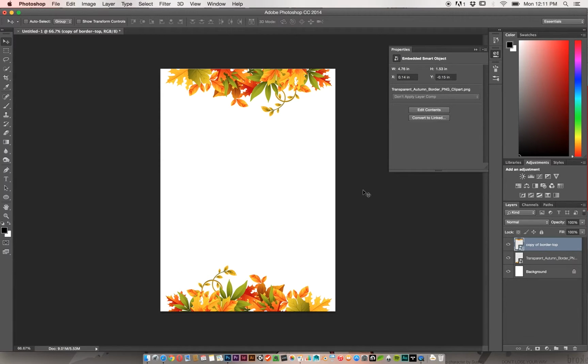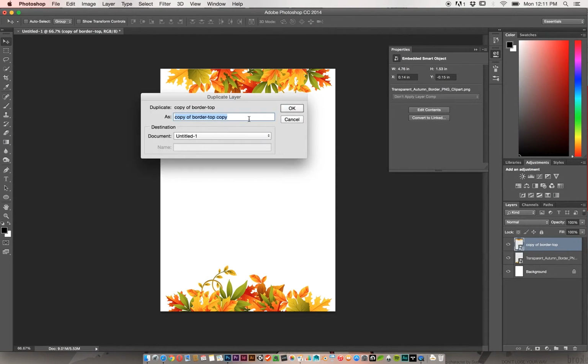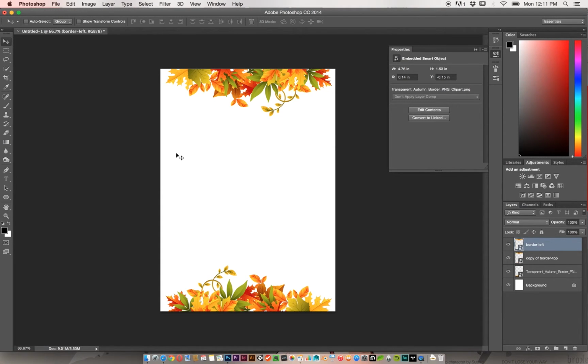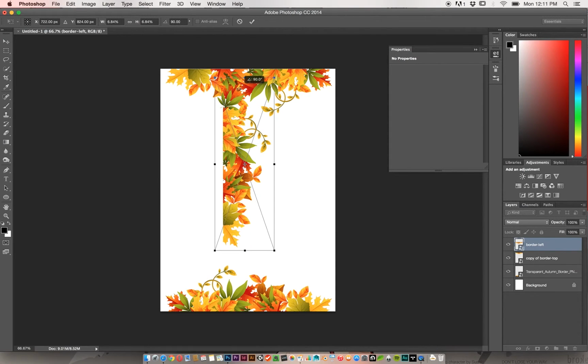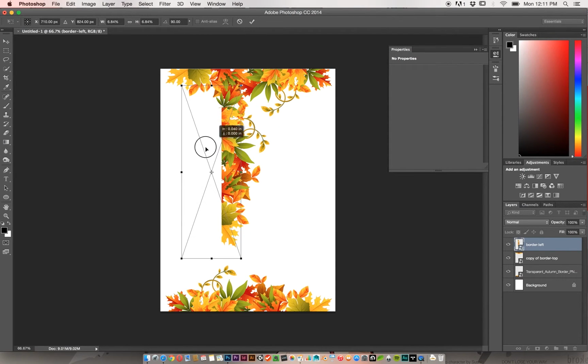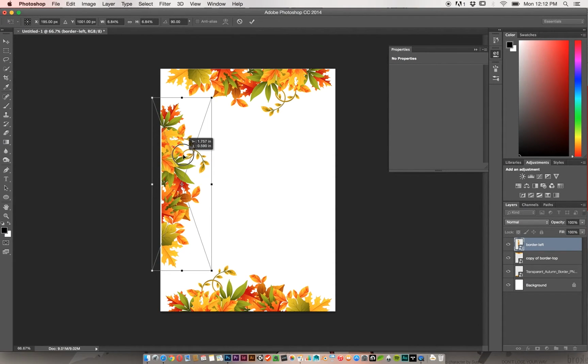Let us add another border on the right and the left. So here I'm going to repeat the process, duplicate the layer, border left, and you'll notice that because we copied the top and not the bottom, if I drag, it comes from the top this time. I'm going to do my Command T and rotate it straight to the side, move it over, and see how it looks.